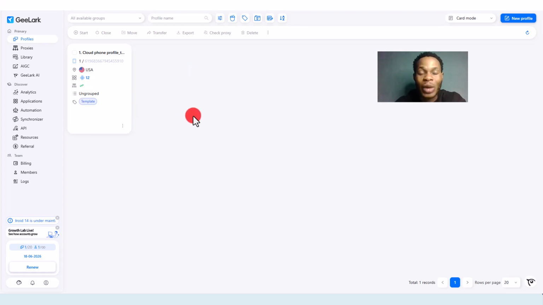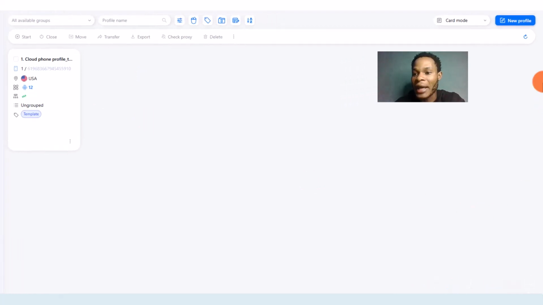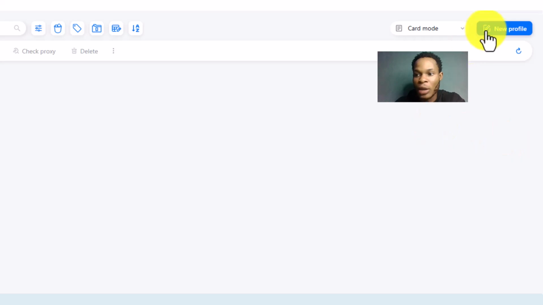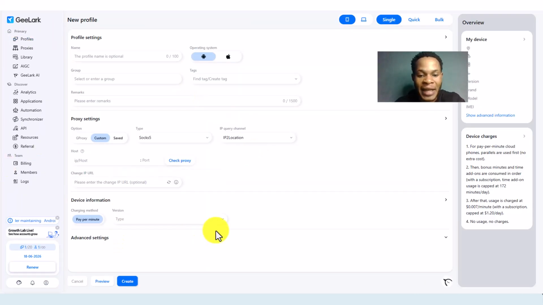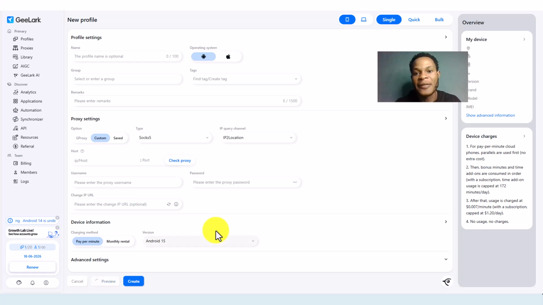For you to create a new cloud phone and activate it, you want to come here to the new profile. Okay, you want to click on new profile. Once you click on new profile, it's going to open up this page. Now, this is where you're going to be activating your cloud phone. So everything you want your cloud phone to look like, the kind of settings, the kind of phones you want to use, the operating system, this is where you're going to be doing it. And I always recommend that everyone watching content like this should pay attention.